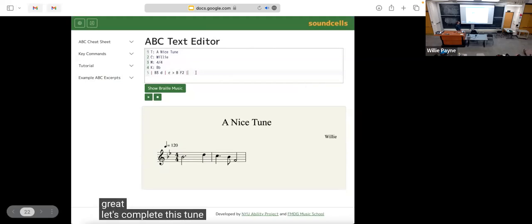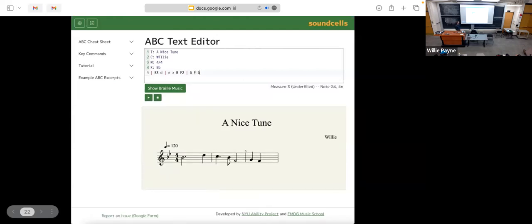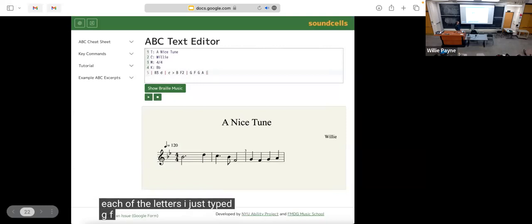Let's complete this tune by adding a couple more notes and bar lines. Each of the letters I just typed, G, F, G, A, were notes. SoundCells played each one right as I typed them. Let's add our last note and a double bar line.